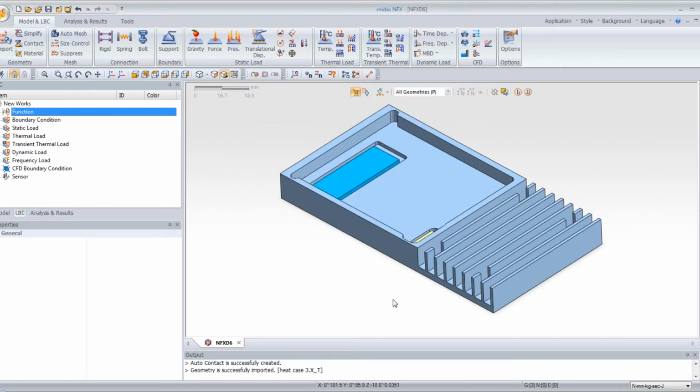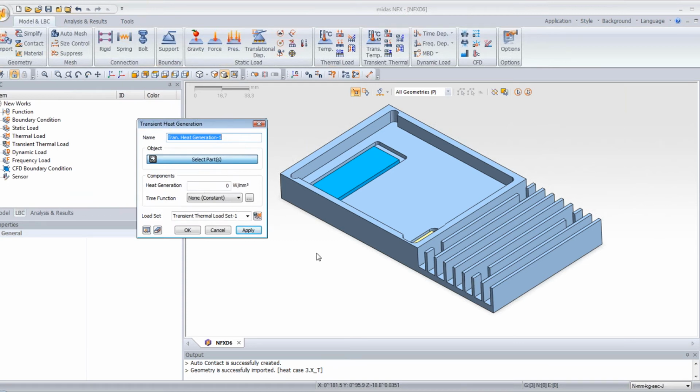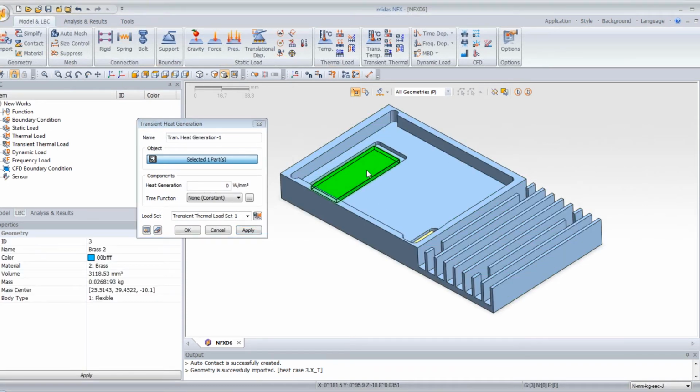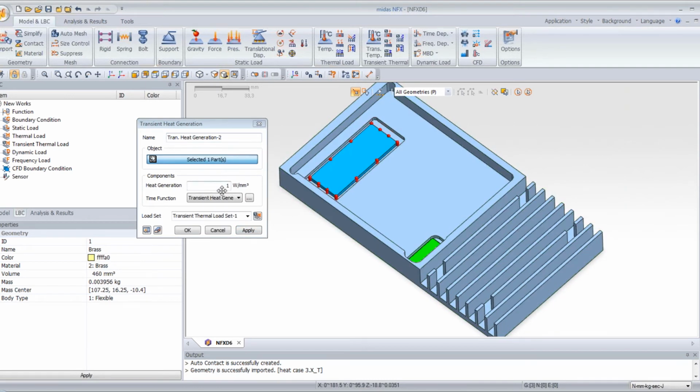Now you have to assign all that to your model. So just go in the tab Transient Thermal and select Transient Heat Generation. So this part, click on this part. We will assign a heat generation of 1 watt per millimeter cube. And here you have to select the Transient Generation Function 1. Click on Apply. Now select the other parts here and enter 1 also. And this time select Transient Generation 2. And click on OK.